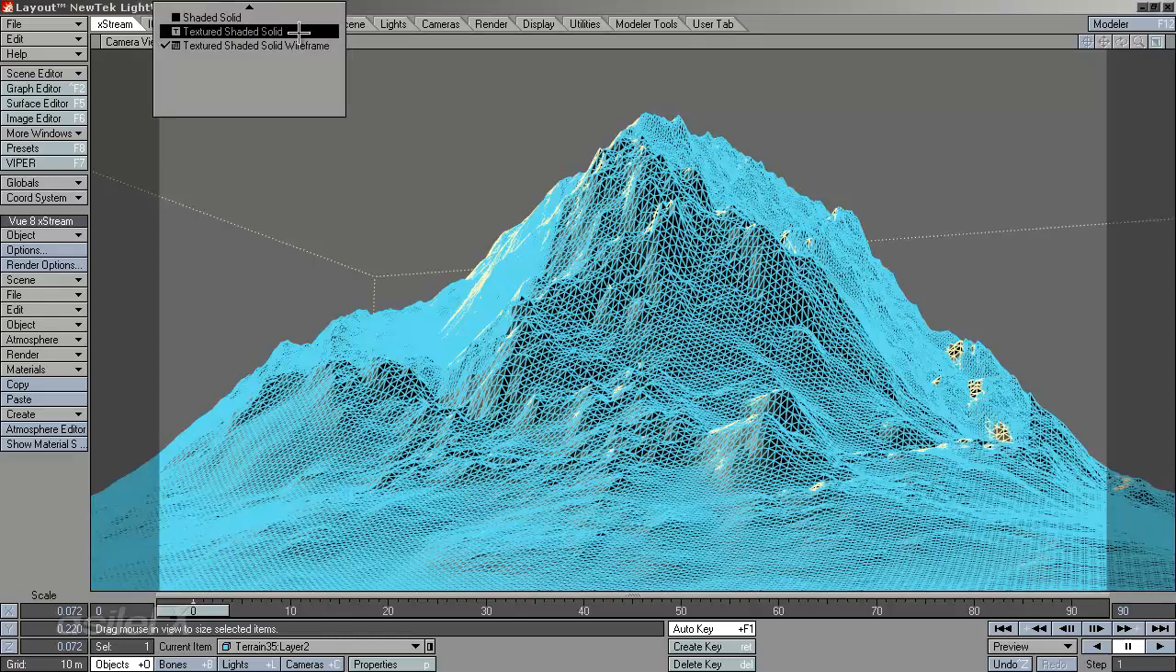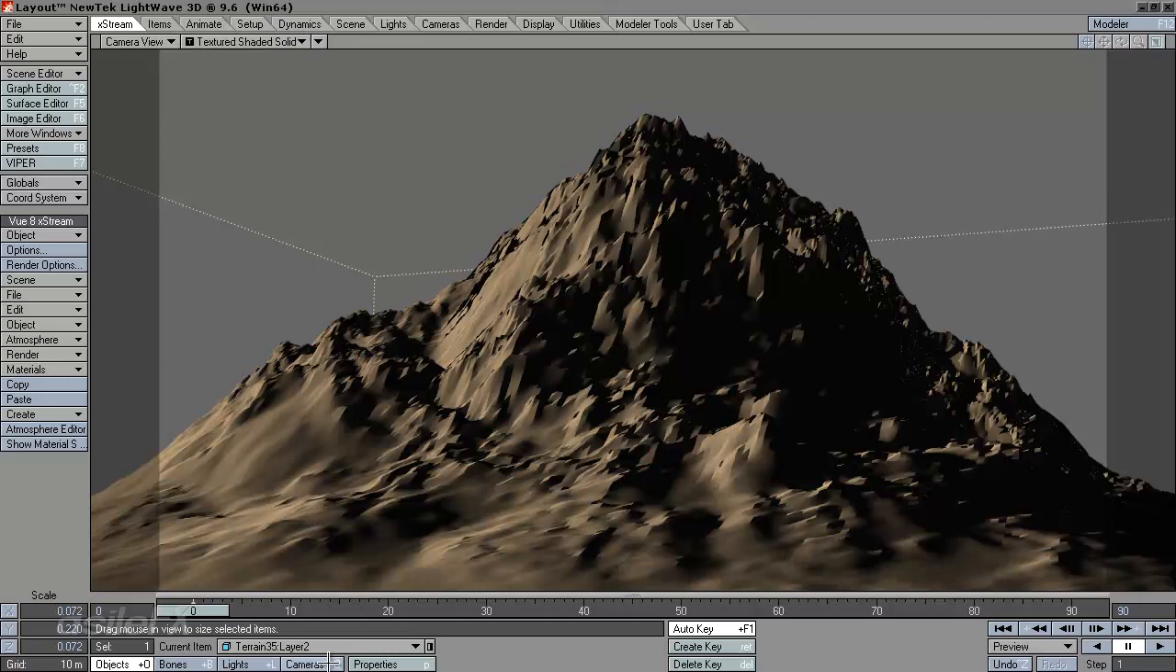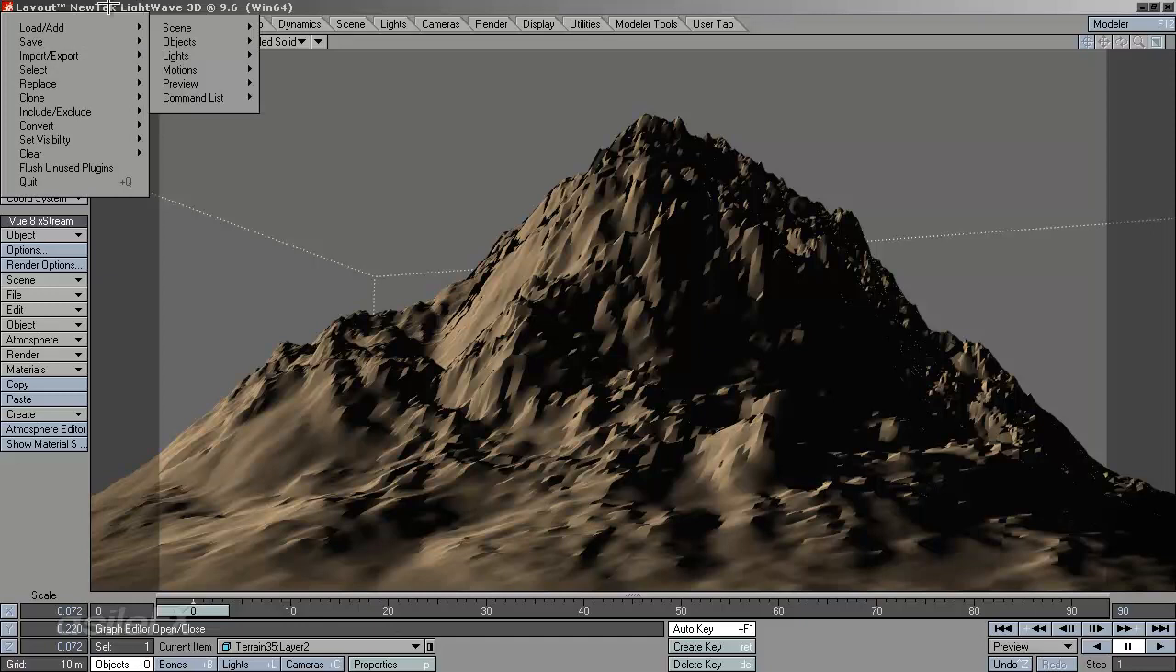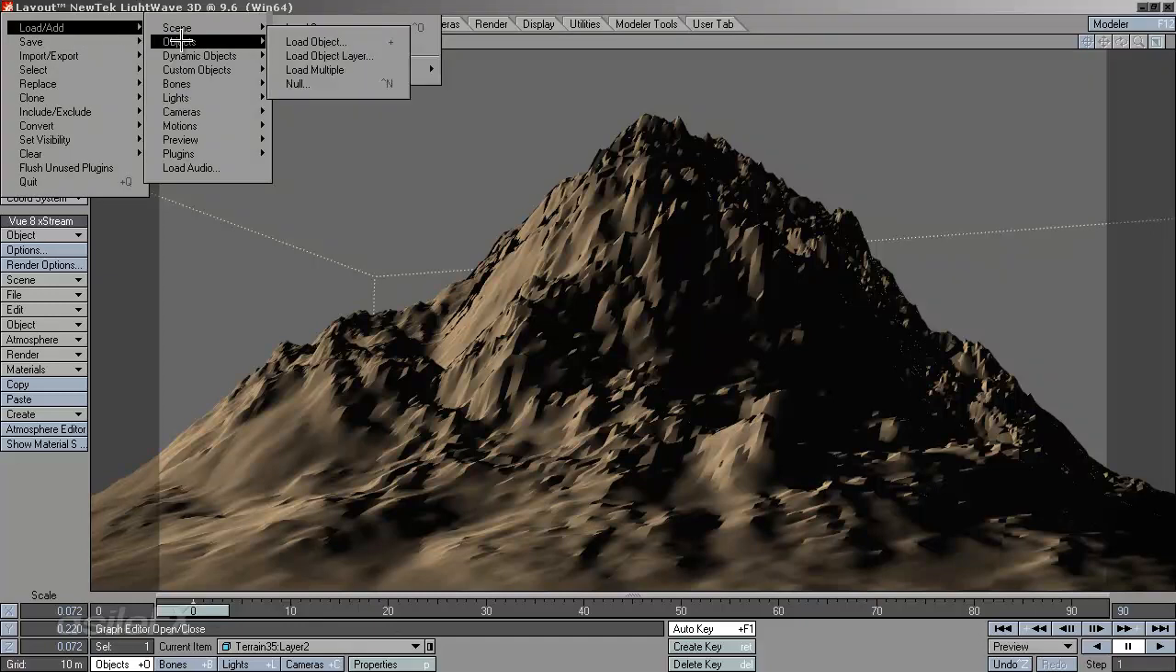So I'm going to switch back over to the shaded solid mode. And we now have just the object called terrain. It won't have a procedural in front of it anymore because it's no longer procedural. It's just a standard height field terrain. And I'm going to go ahead and save this object with it selected.